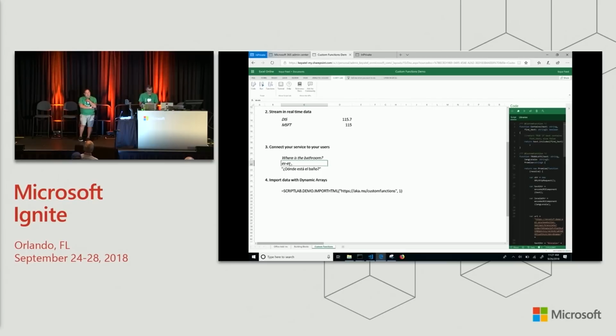All right. For the last demo, you can also import data into Excel using custom functions with a new feature that was announced at Ignite, dynamic arrays. So I'm going to switch over to Excel Desktop to highlight that. Just sign in.